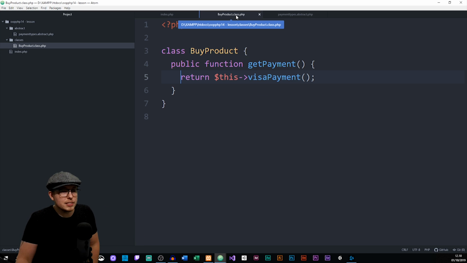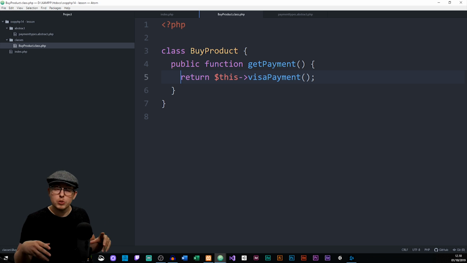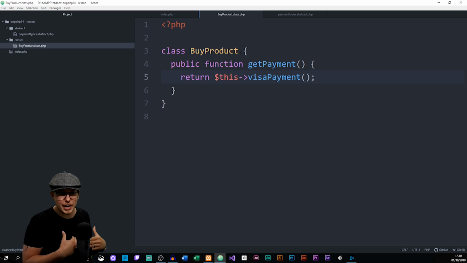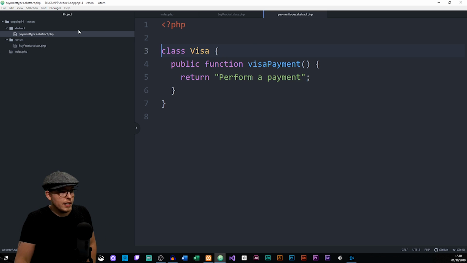So having said that, inside my byproduct.class.php, which is my regular class, I have a class called byproduct, and I have one method in here called getPayment. So what I want to do here is I want to get a certain payment type from another class somewhere inside my project. And what I'm going to do is I'm going to extend to that class, just like we talked about in some of the earliest episodes. If you want to inherit properties and methods from a certain class, you have to extend to it. So I do have another class inside my abstract folder, and I didn't make this abstract yet.